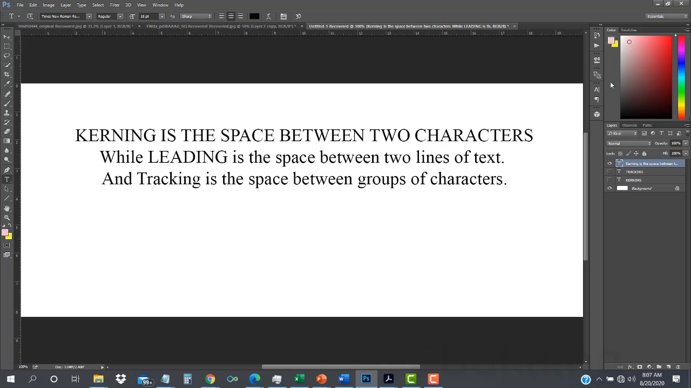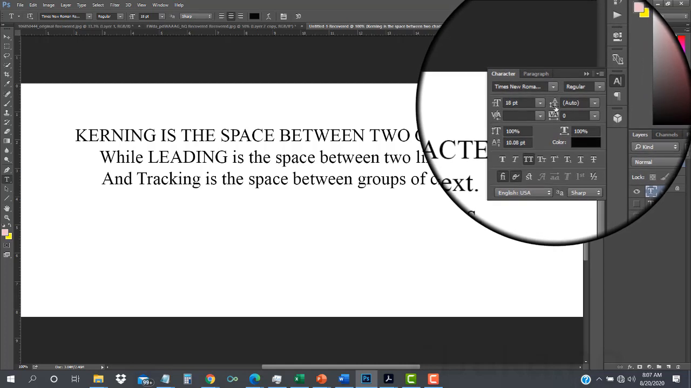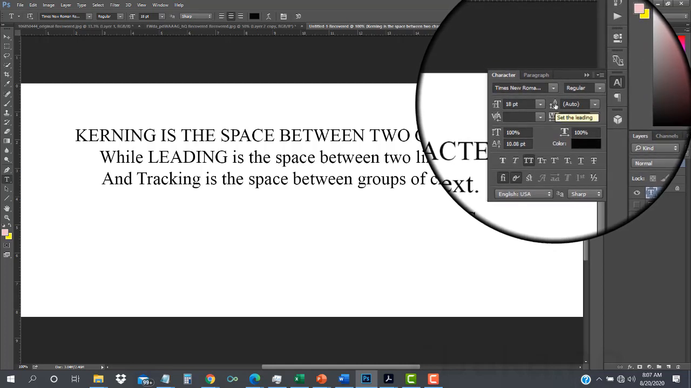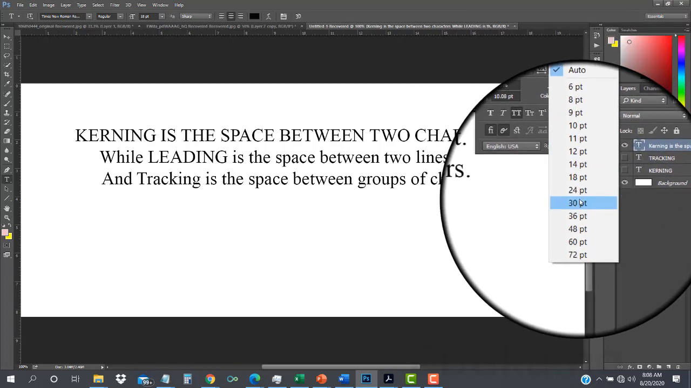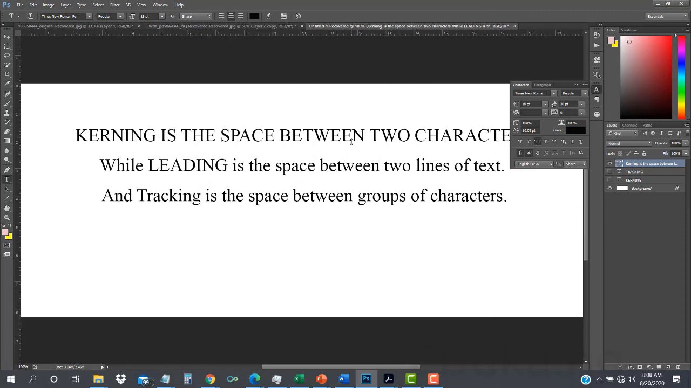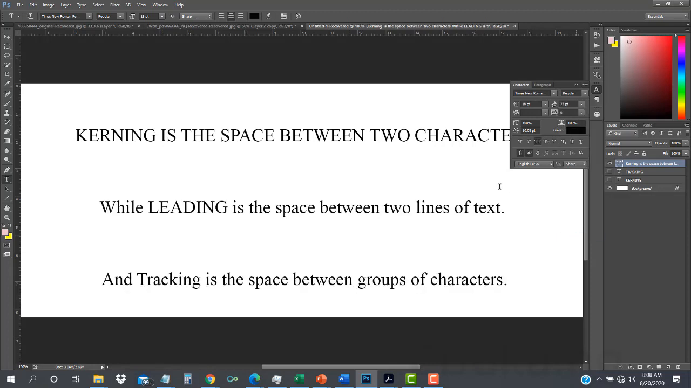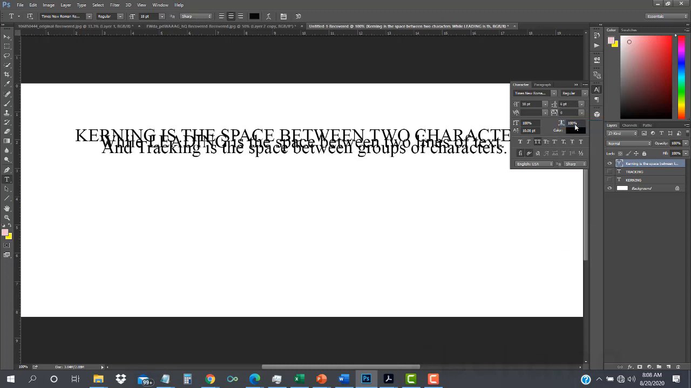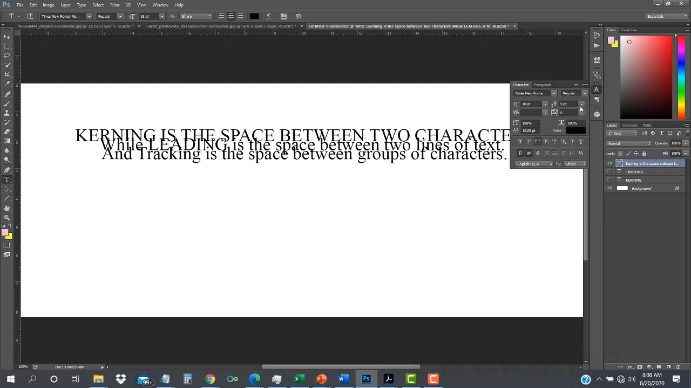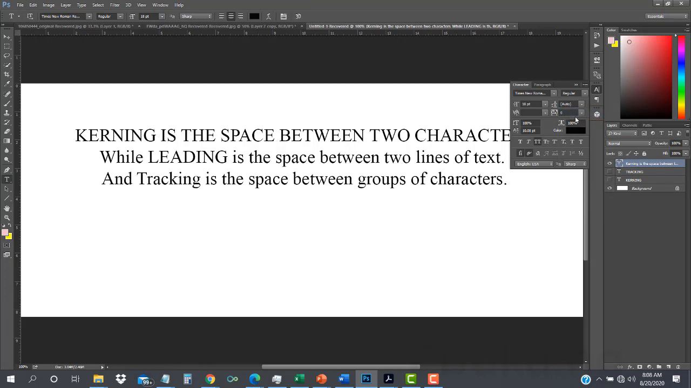Good. So we'll come over here to your character panel. You see leading, you can see this here that shows A over A. If you hover over it, it tells you set the leading. So you come here, let's increase the leading to say 30. Can you see the space between the lines of text has increased? If you increase the leading to 72, it has further increased. If you reduce the leading to 6, it is basically just clumping up together. Or 9, you can see what it is. Or you could just leave it on automatic, so you set the leading to the default.